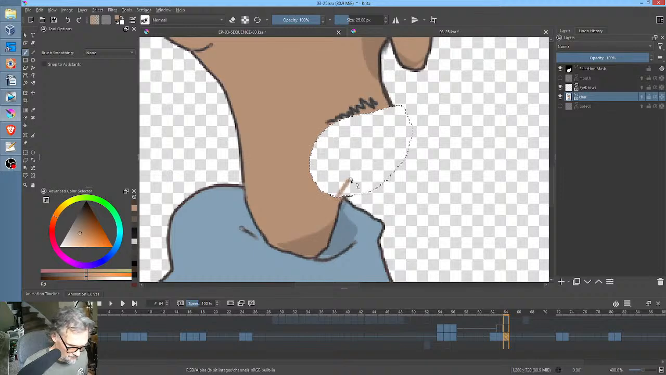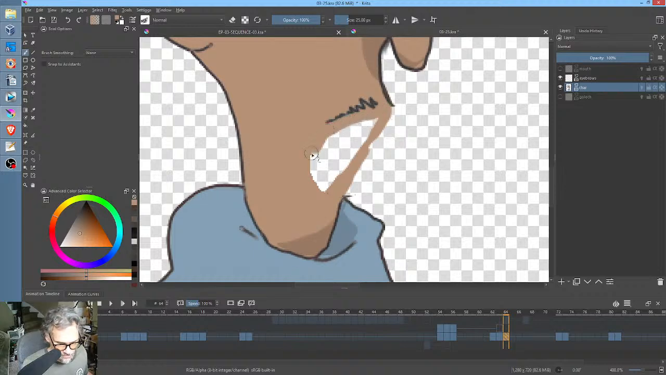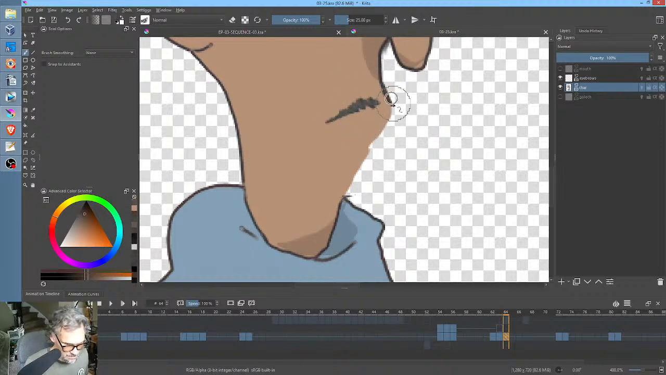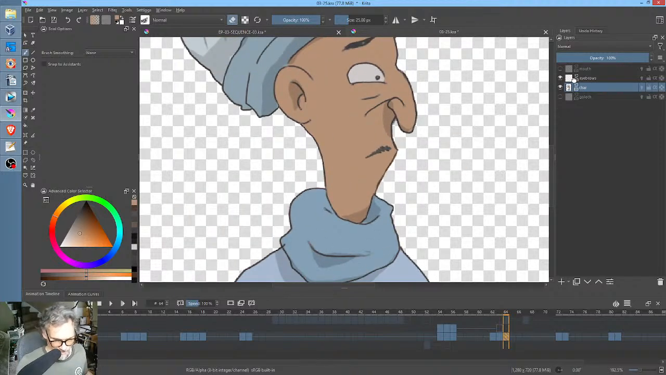in the character layer is going to be to just turn off the selection. I'm not going to try to draw the mouth in here. I am going to clarify the mustache a bit. Okay? Erase there. Okay. Then we turn the mouth back on.